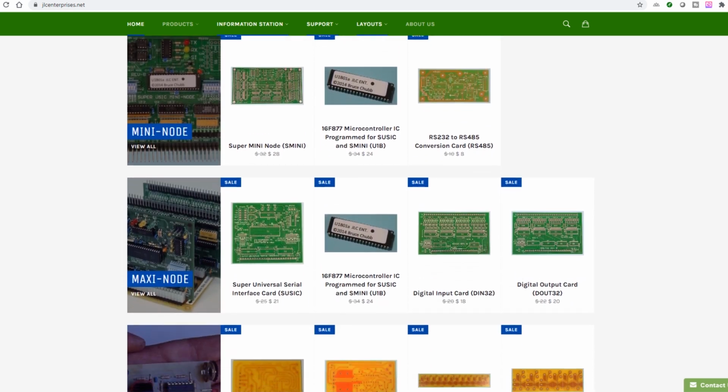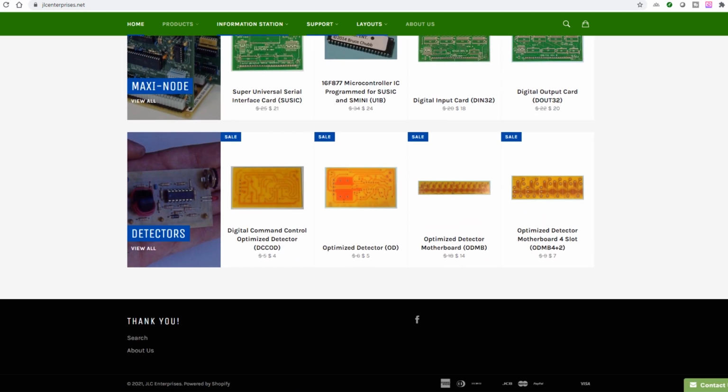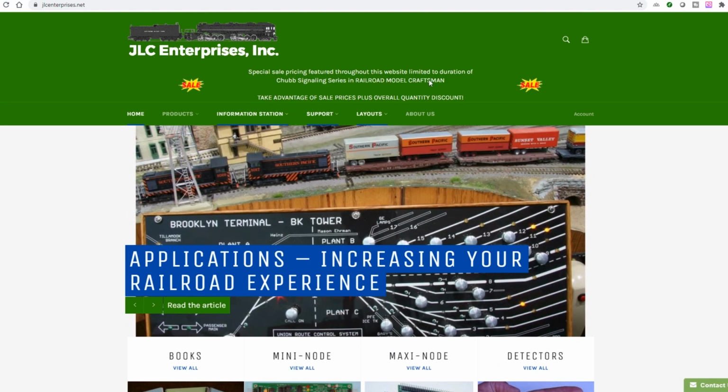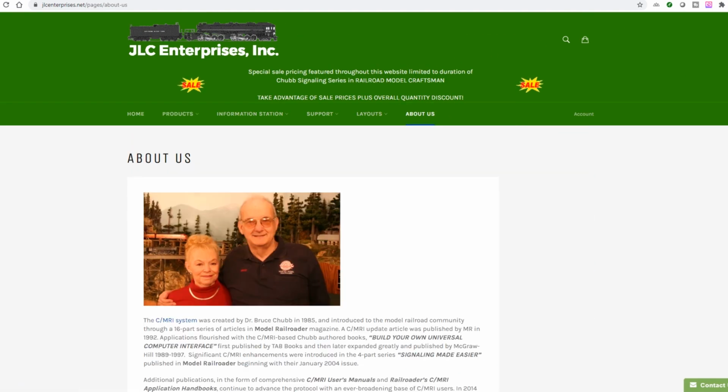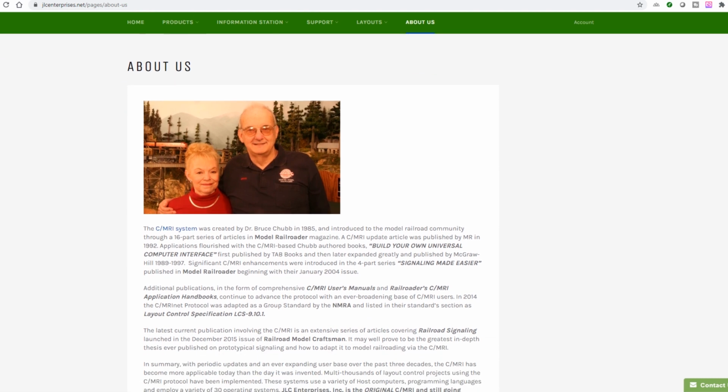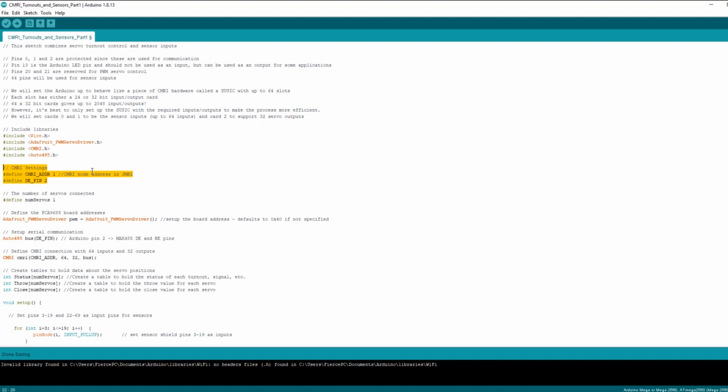Bruce has a website over at jlcenterprises.net. There's plenty more information on CMRI over there, and you can even buy ready-made modules and books on the subject. There are different types of CMRI hardware, and we're setting our Arduino up to be a type called a SUSIC, which can handle up to 2048 inputs or outputs. Each piece of CMRI hardware has a node address, and in this section here we're setting that address as 1. It's important that we know this for later when we're setting up the connection in JMRI.